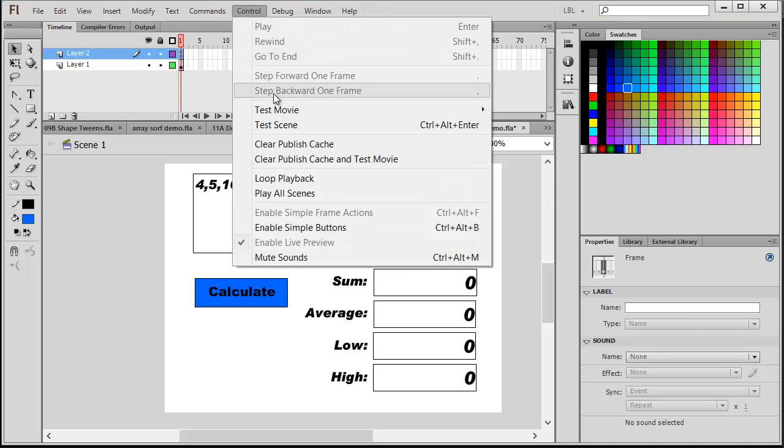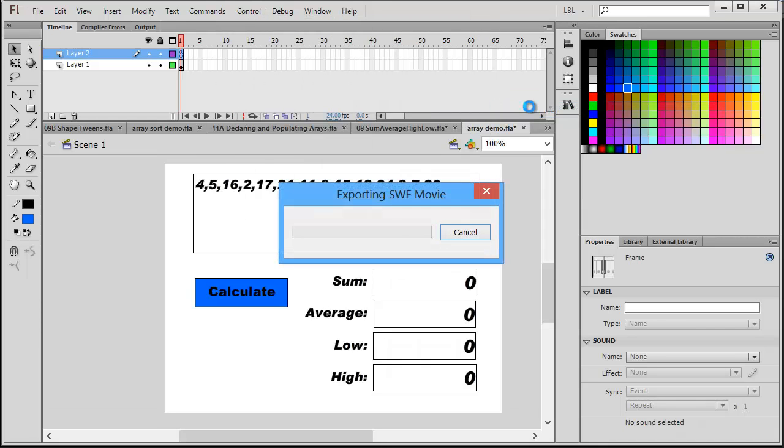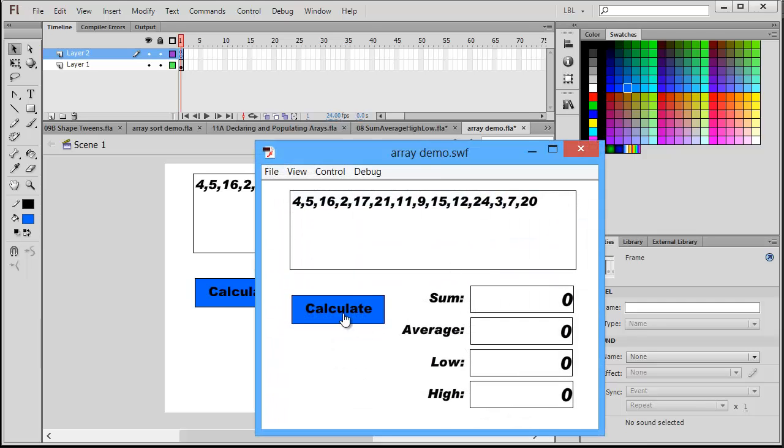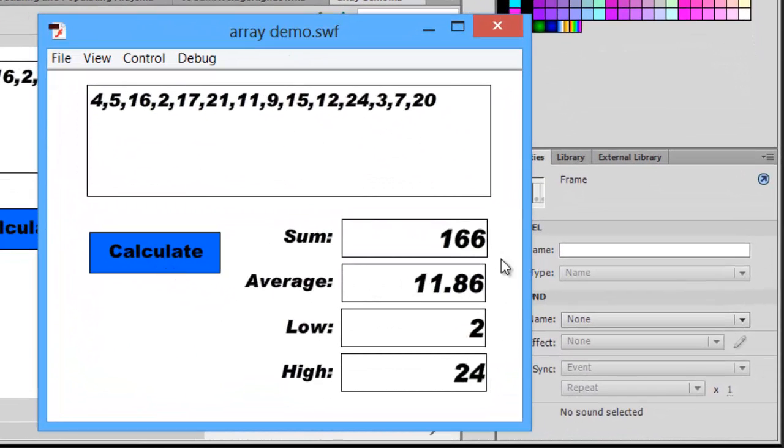I'm going to go to the control menu, test my movie, and when I click calculate, I'm told the sum is 166, the average is 11.86, and I basically rounded that to 2 decimal places, and the low value is 2 and the high is 24.